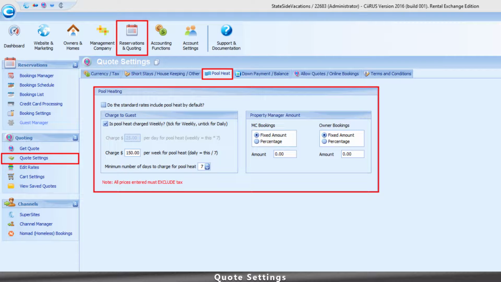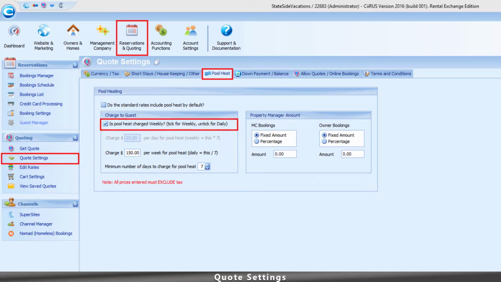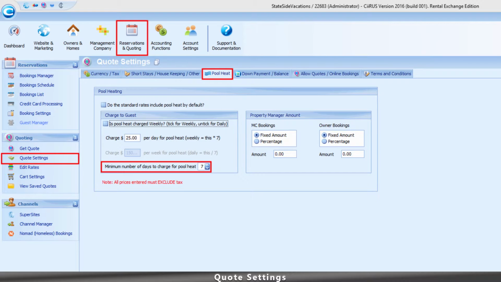Pool heat. If the selected property has a pool and the pool heat is chargeable to the guest, this screen shows how to set up pool heat cost to automatically apply to a quote or a booking. Is pool heat charged weekly? If so, leave this box ticked and enter the weekly amount. If you charge a daily amount for pool heat, untick and enter the daily amount. Do you require a minimum number of days to charge for pool heating? If so, enter the number of days here.